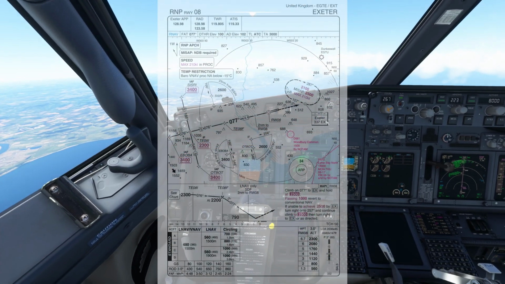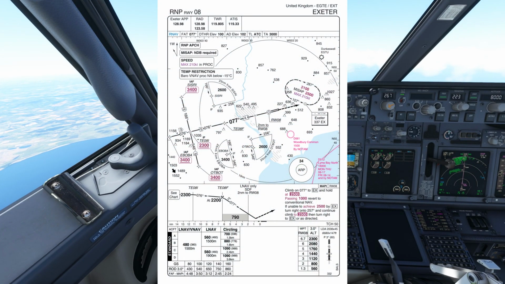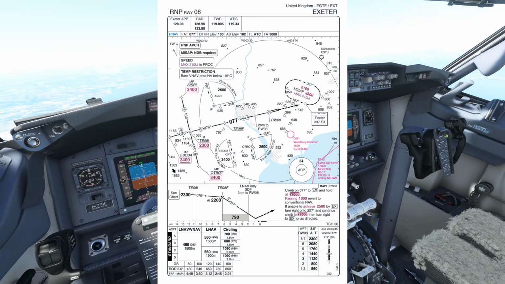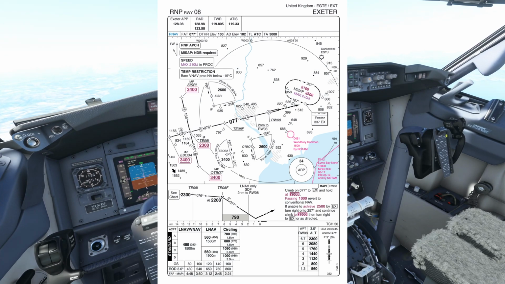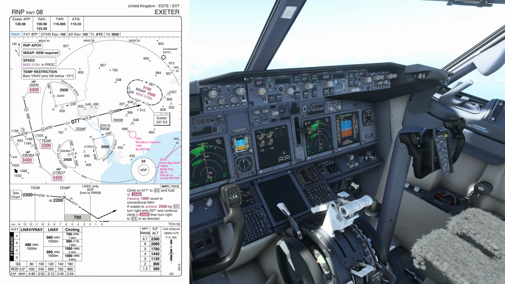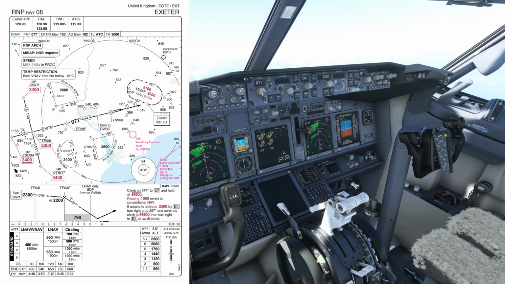Today we're going to look at this RNAV approach, the RNP runway 08 into Exeter Airport in the PMDG 737-700 for Microsoft Flight Simulator. So I'll just quickly set up a couple of things and then I'll brief you as we go. Initially I'm setting up the courses, which is final approach course of 077 for the approach, and that information can be found on the top of the plate here. And I'm going to set that on the left side and the right side, as you can see here.